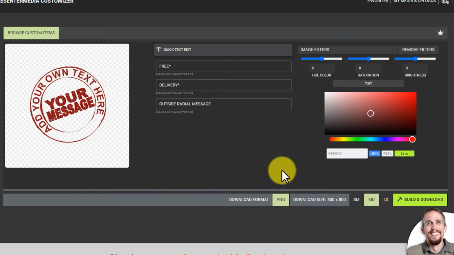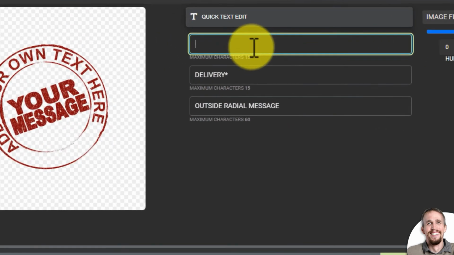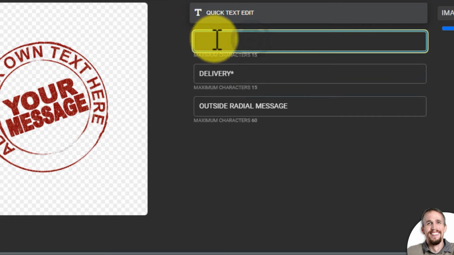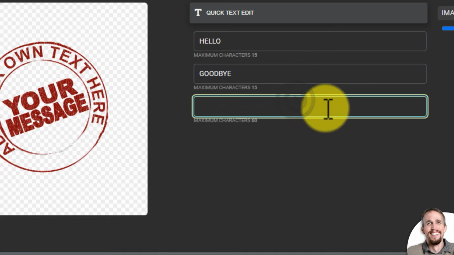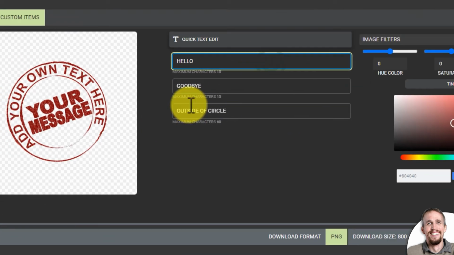you'll see that this has a different layout. What you can do with this is just change the text to whatever you want. So you'll get text boxes for however many text boxes are inside the image, and to change these, you just type in them. Hello. Good. I don't know what I'm typing here, just to give you an idea what it does.